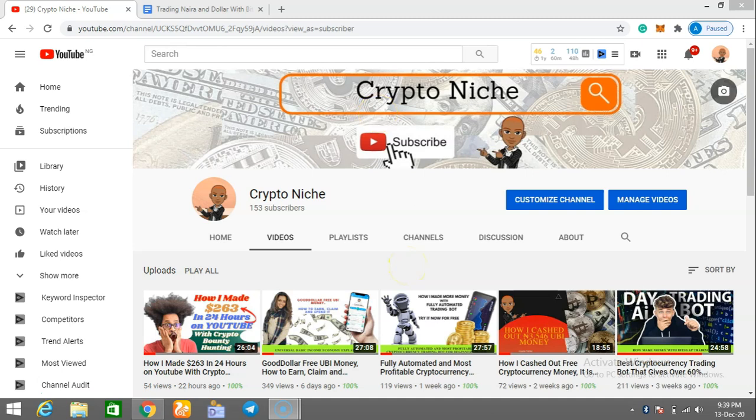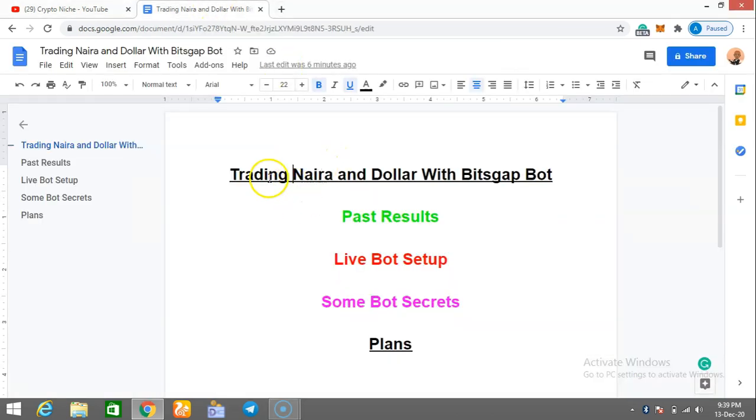So today what I'm going to teach you is a trading pair that you are familiar with, because I'm going to teach you how to set up a bot like this Bitsgap bot that can help you trade USDT and Naira pair. So what you're doing is you are trying to maximize the bot profit by trading two stable coins. It's going to reduce your exposure as a cryptocurrency trader.